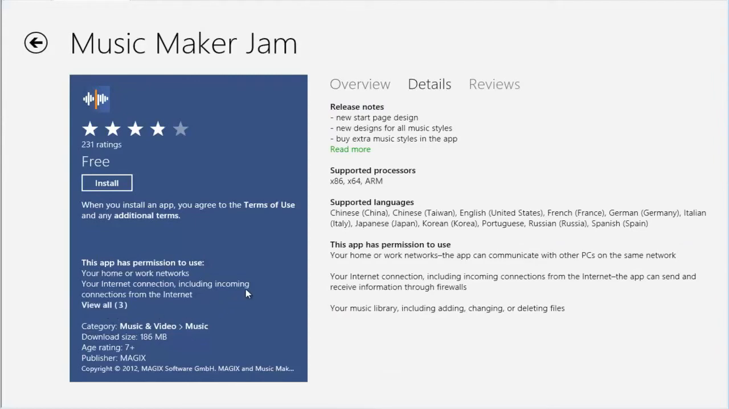When we look at the permissions, your home and work networks, the app can communicate with other PCs on your network. I would question, why are you doing that? Give me an explanation. Well, they do not. I only want you to have permission for the one computer that I'm on, not all of the ones on my network.